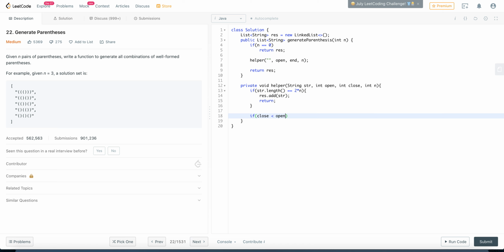Now we'll say if my close is less than open, then I'll again call my helper function, and this time I'll add my closing bracket in str. And since we are adding a closing bracket, we'll say close plus 1 and n. And if my open is less than n, then I'll call the helper function, and this time along with str I'll add my opening bracket to it, and since I added an opening bracket, I'll add 1 to open, close will be as is, and n. So this way I'll backtrack my solution while adding closing brackets and opening brackets to it.